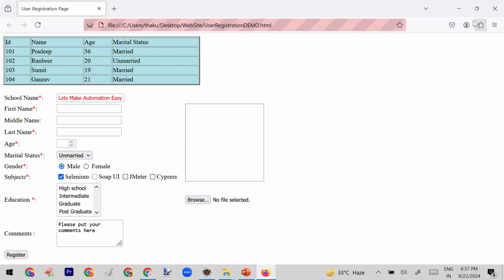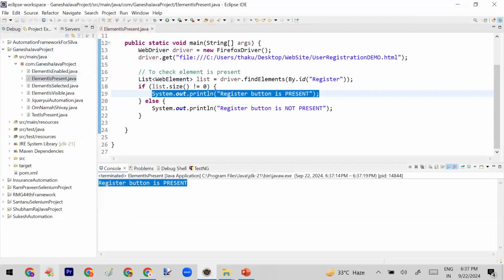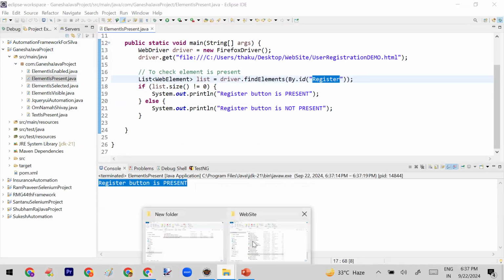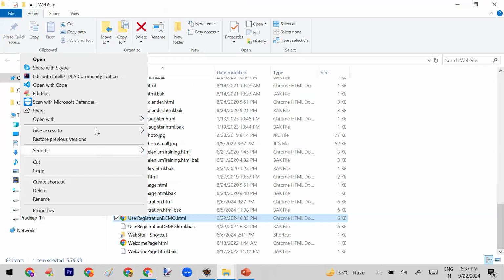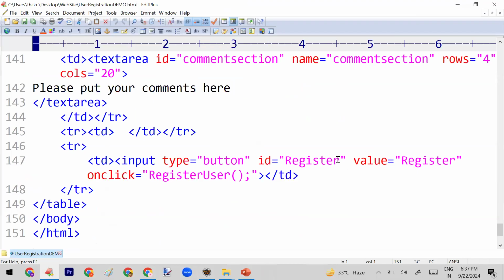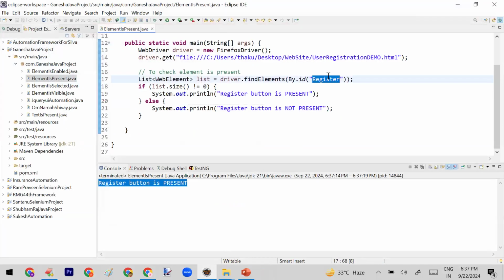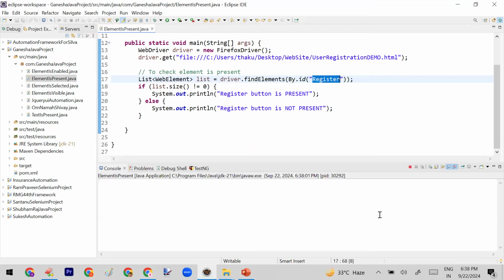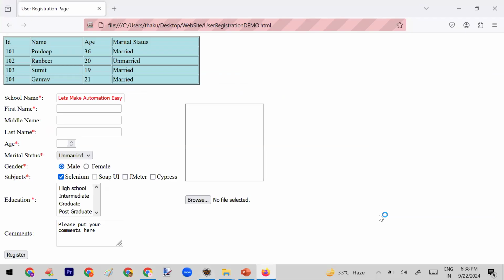Now, how can I show you the negative scenario? Intentionally, I'm expecting the element register. Since I've written the code, I can edit it and intentionally change the locator to something different. Instead of register, I'm using registers. Now the ID of my register button is register, but what I'm verifying here is registers. So I'm simulating a scenario where I'm trying to find an element that is not actually present. My code will not throw any exception.